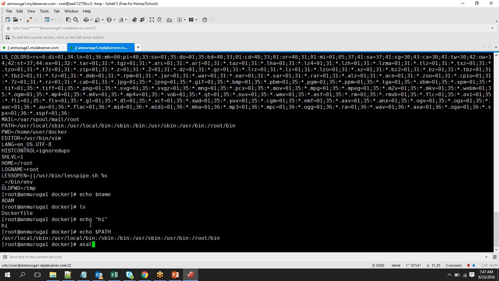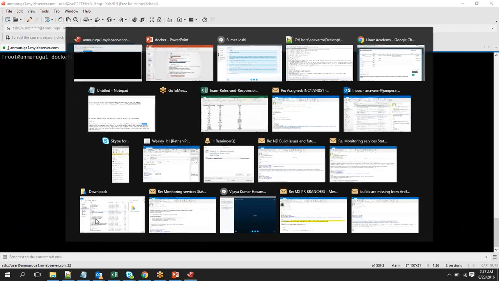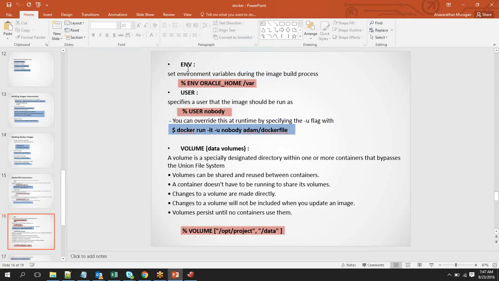Suppose you are giving some command and that is not available in any of these directories, then it will say that there is no such command. So like that, you might have to work on a default environment variable of the machines, or you might have to create your own environment variable. If you want to create an environment variable for your purpose, then you have to use this command called env, wherein you will say env and the name of the environment variable, and then what is the value that you want to set.